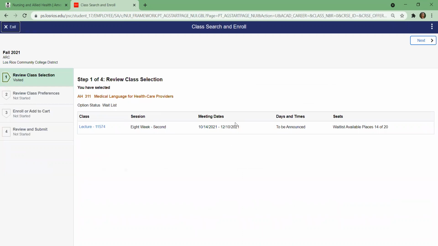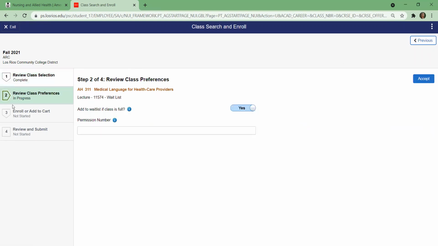And then I read to make sure everything's still the same, meeting dates are the same. When the days and times say to be announced, that means it's online. And then we click next. So I just need to go through steps 1 through 4 in order to enroll in the class.